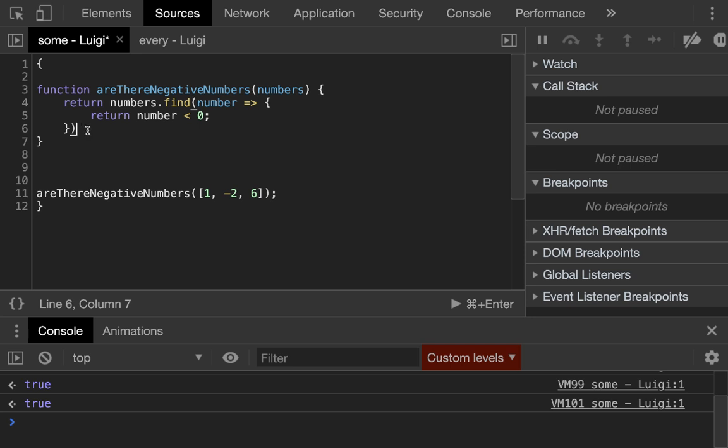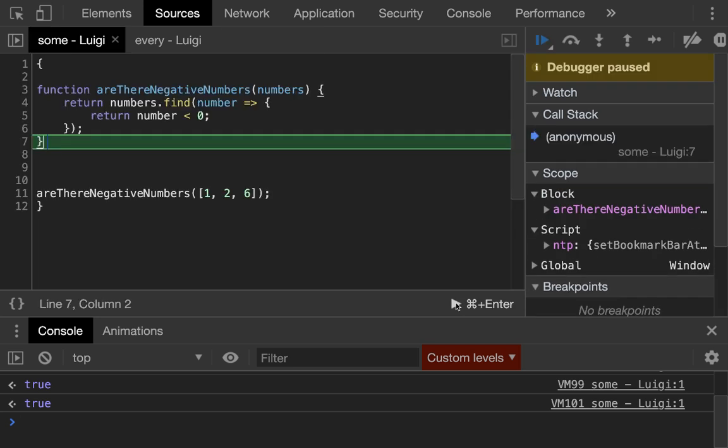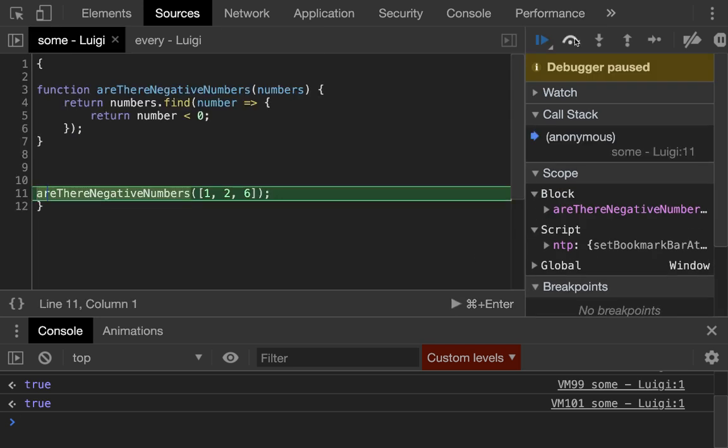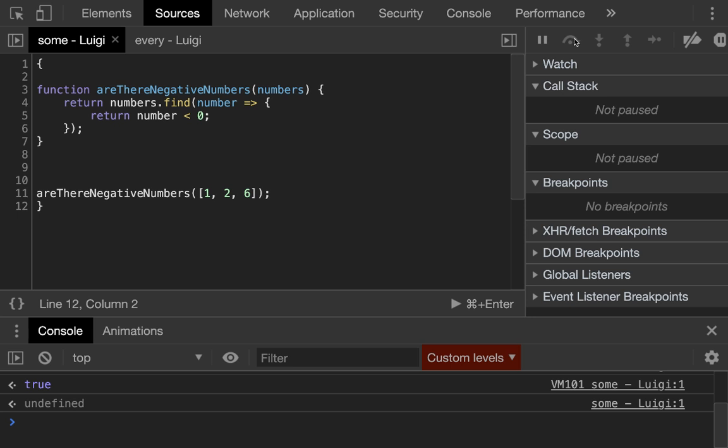Shall we run it and see what happens? Okay, I won't give you the answer. I will let the dev tool speak. Okay, so I will press enter. Undefined. Okay? Is undefined truthy or falsy? Falsy, right, okay.